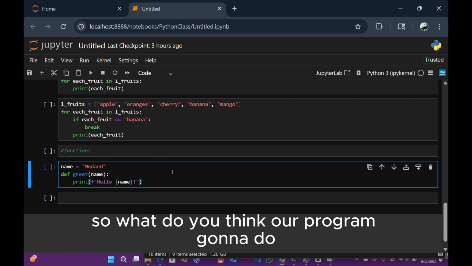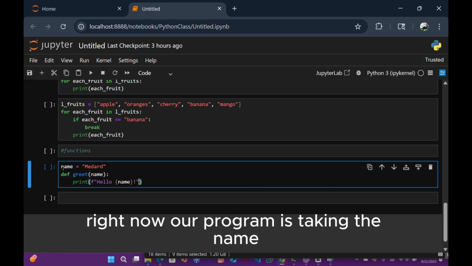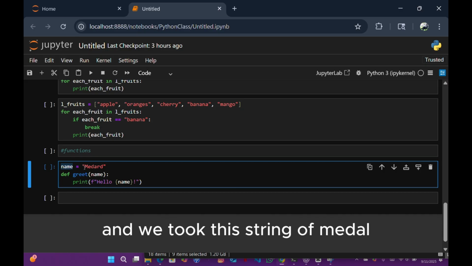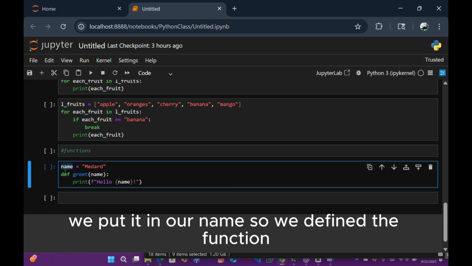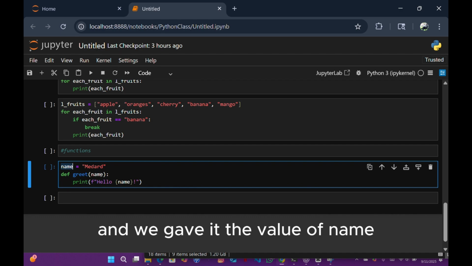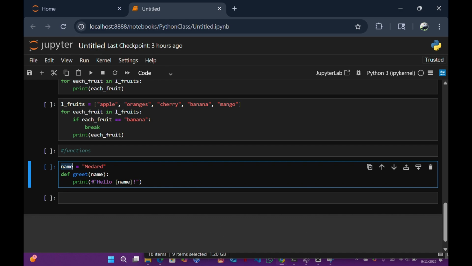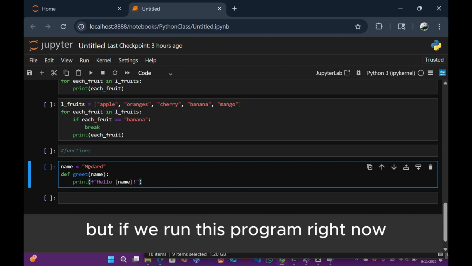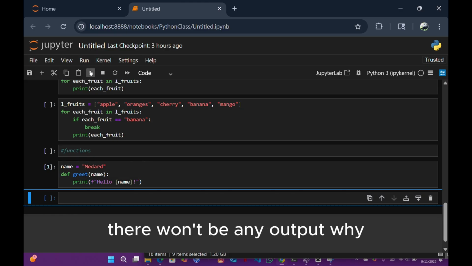So what do you think our program is going to do right now? Our program is taking the name, and we took this string of Medar and put it in our name. So we defined the function and gave it the value of name. What we want is, every time we call our function, to print hello name, or hello Medar. But if we run this program right now, there won't be any output.